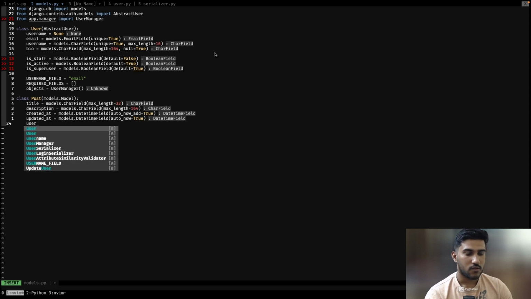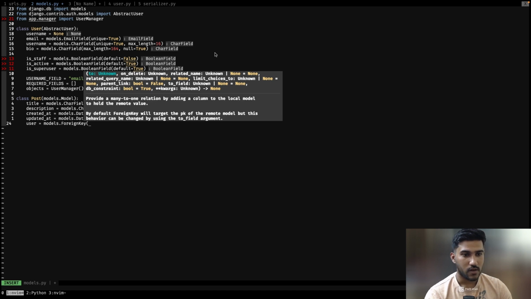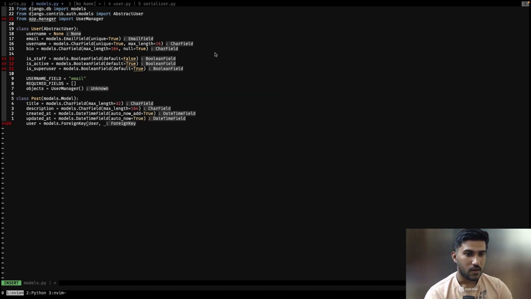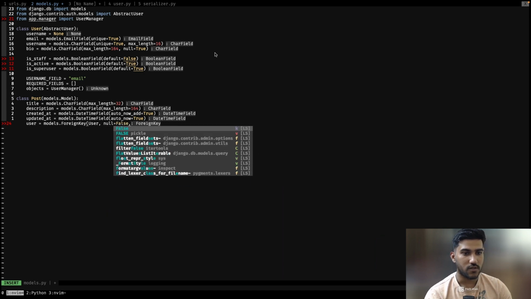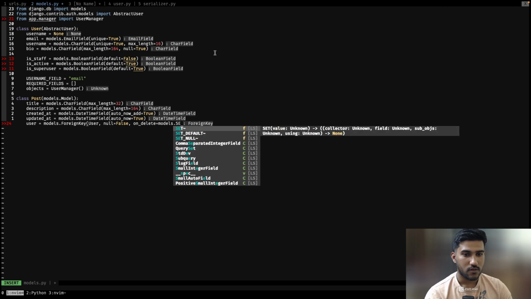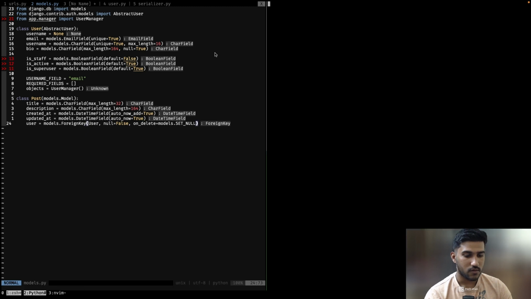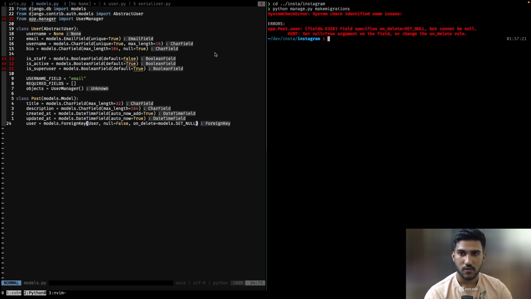So we have the user. The user is a foreign key, right? So we can say models.ForeignKey, and the model which we are referencing is User, and we're going to set null is false because this can't be null. A post has to be created by a user, and on delete we're going to say models.SET_NULL. So when the user is deleted, this is going to be set null. We don't want to delete the post when the user is deleted. So yeah, this is what we want. Let's migrate. Make migrations. Okay.